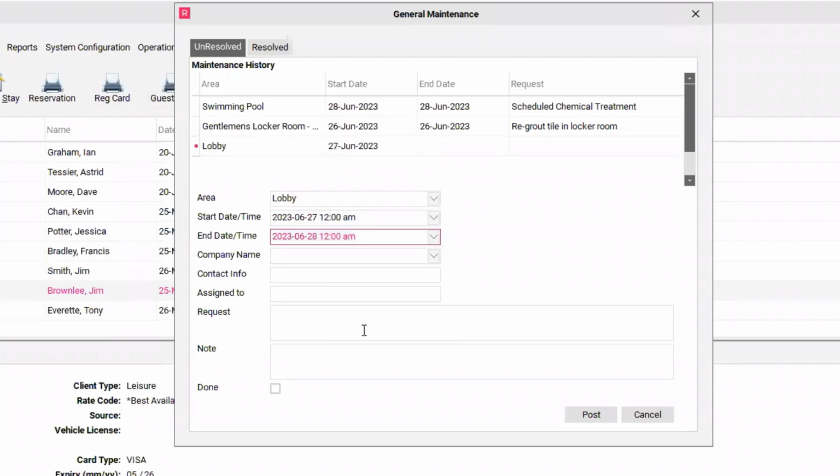If I have a third-party company, maybe a painting company that's coming in to perform that maintenance, I can record that company name, contact info, and assign it to a specific person on my maintenance team. These fields are optional, so if you don't have that specific information, you can leave those blank and simply add the task information into the request field. So I simply want to repaint the trim in this area, the lobby.